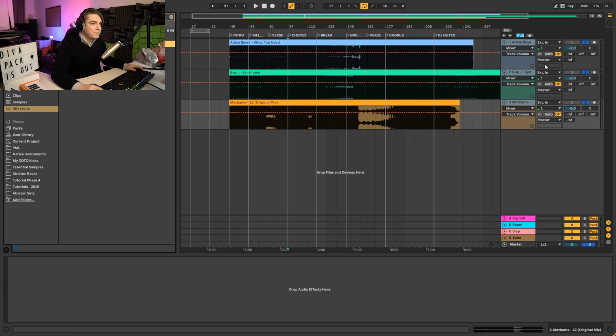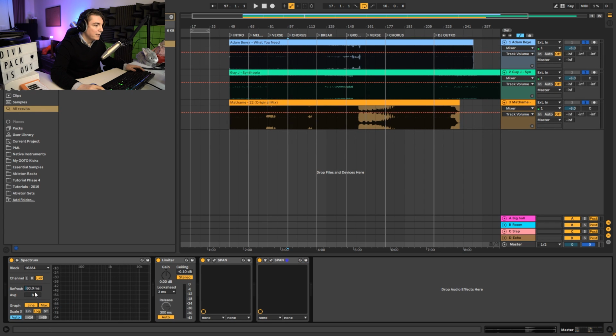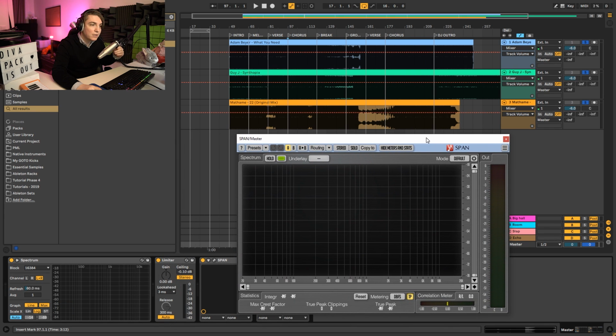But what I'm going to do now is put a SPAN on the master channel here so that everything goes through SPAN, I will say. And then this is Ableton's own spectrum. I will come back to that and explain a bit later on if you just want to use it. But SPAN is a free plugin, so you can just download it and use it without any cost.